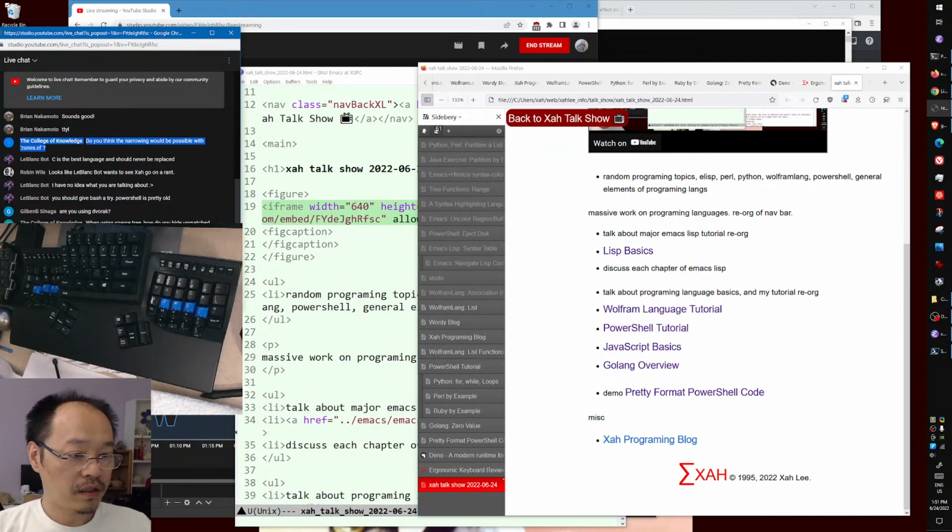When using sparse tree, how do you hide unmatched headings? What are you talking about? Are you talking about Emacs org mode or what? What's sparse tree? But that's it.